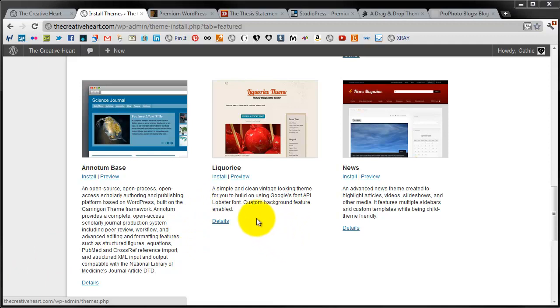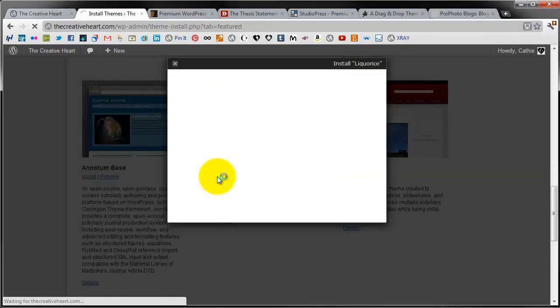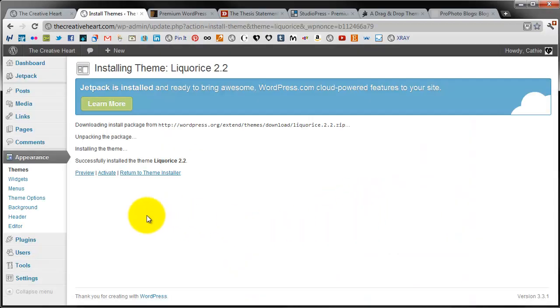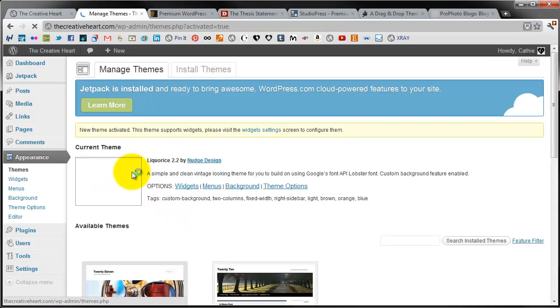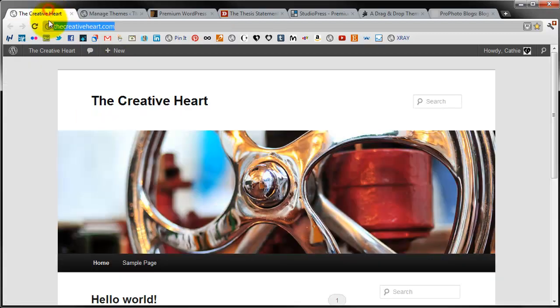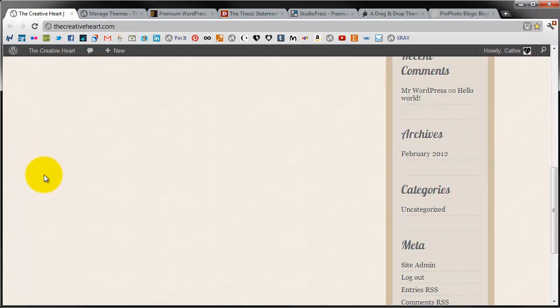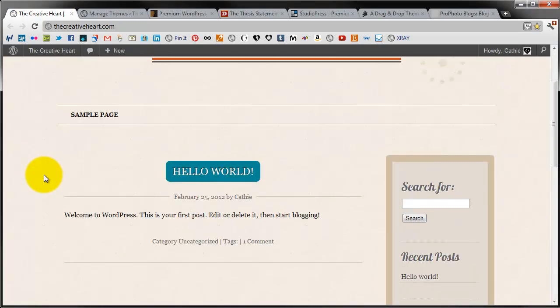So just for this example I'm going to show Licorice, so I'm going to install it. Install now. And then once it's actually installed, I'm going to activate. And this then becomes the dominant theme used by WordPress for this installation. So if I go back to the main page and click refresh, you can see that the look completely changes, and that's how it all looks.